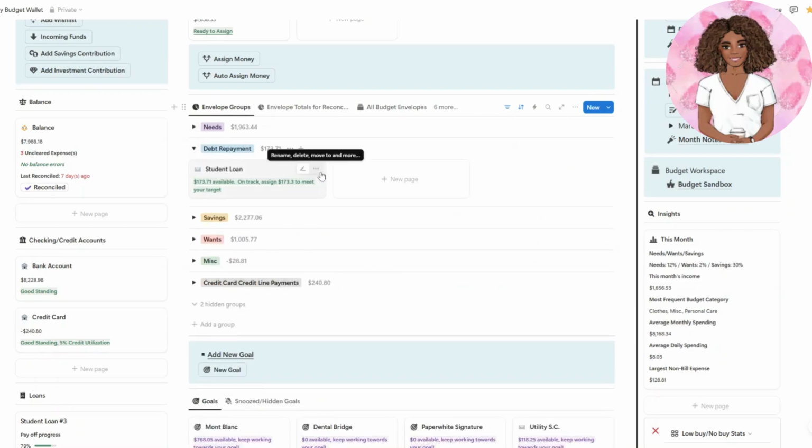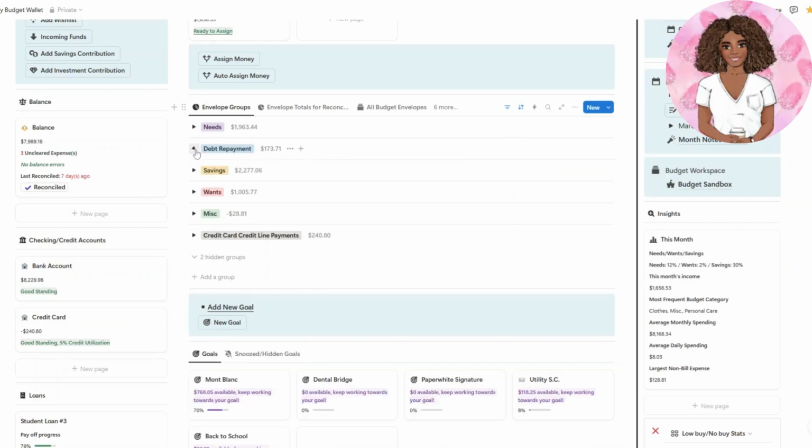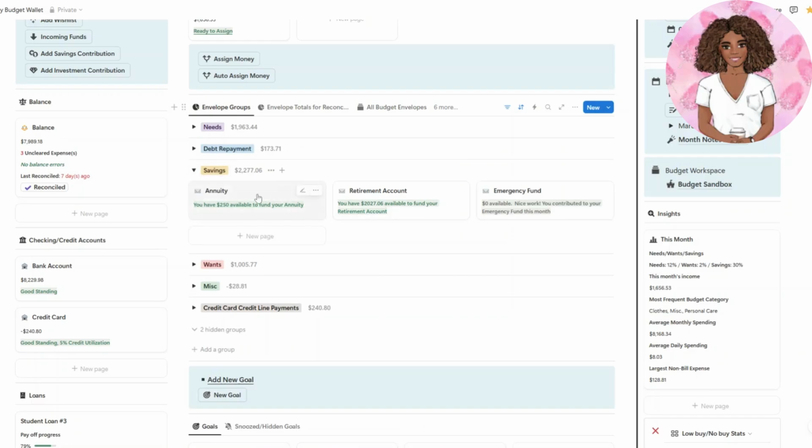Can jump down to debt repayment. So I have half of the money available for my student loan, 173.71. I'm on track and I'll assign the other half, 173.30, in a minute. For savings, I have $250 to go towards my annuity, about $2,000 available for my retirement account, and my emergency fund doesn't have anything available because I already contributed to my emergency fund this month, so that's good.